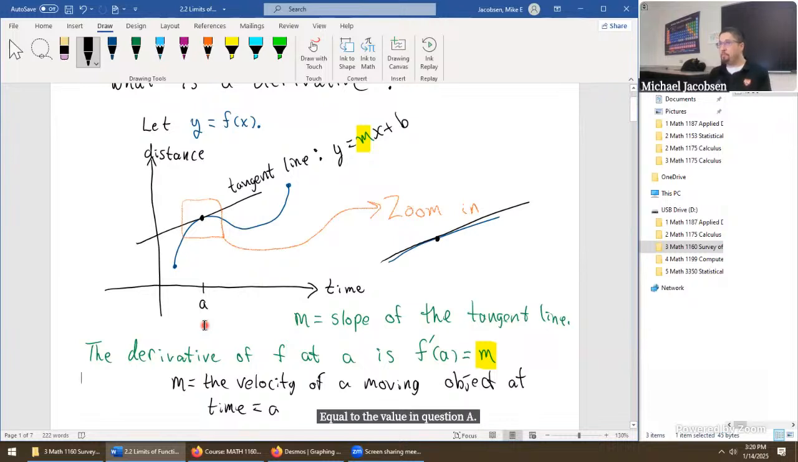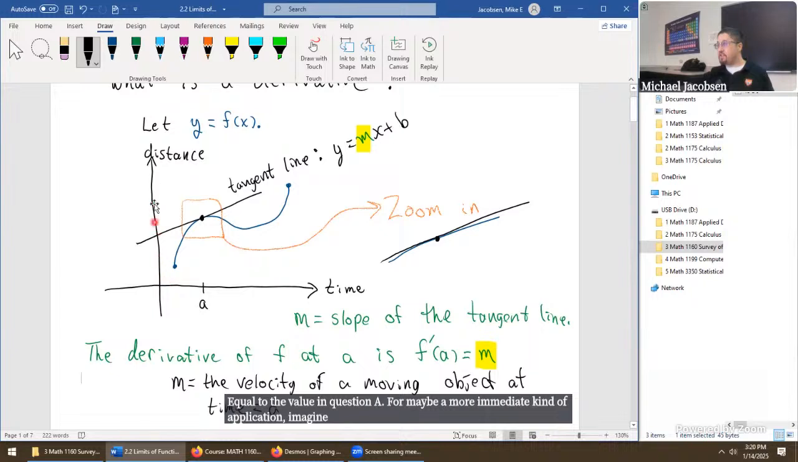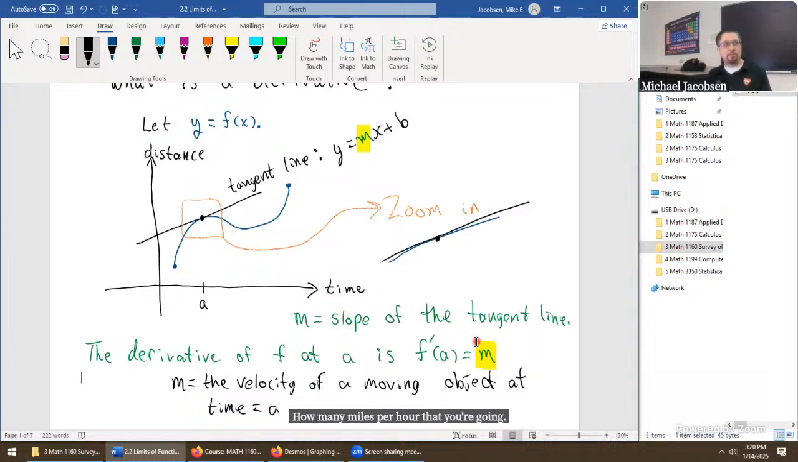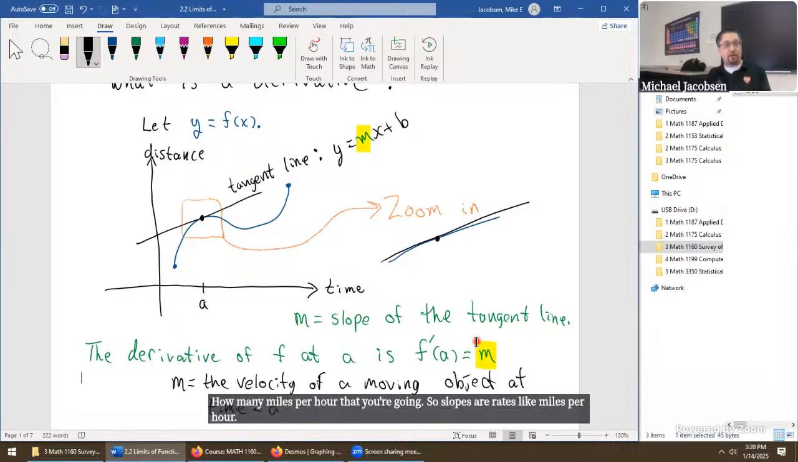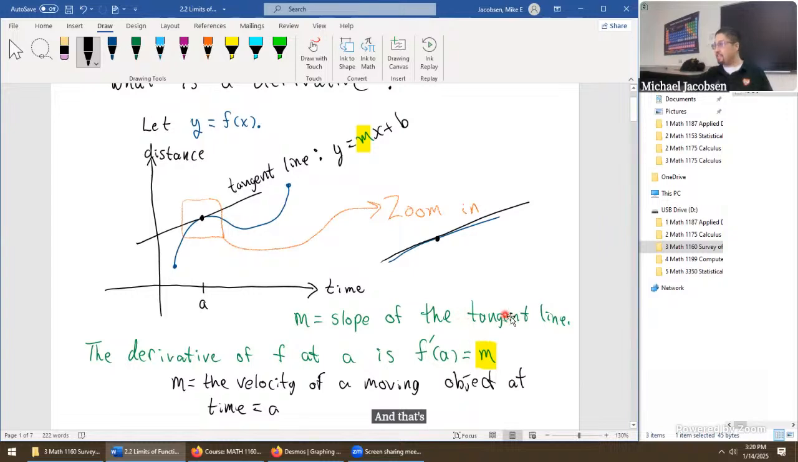For maybe a more immediate kind of application, imagine you're driving a car. The distance is just your distance from a starting point, time going this way. The slope that you see here, the slope of the tangent line, that's just your speedometer readout, how many miles per hour that you're going. So slopes are rates like miles per hour. They could be, say, dollars per hour, anything along those lines. And that's the kind of objects we're really interested in.